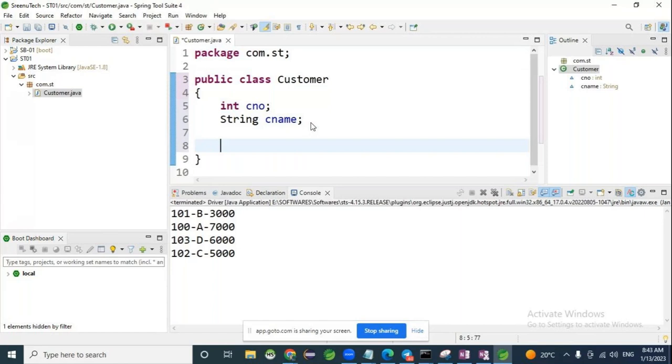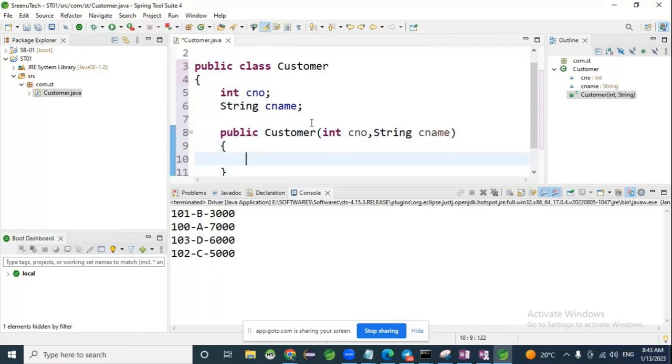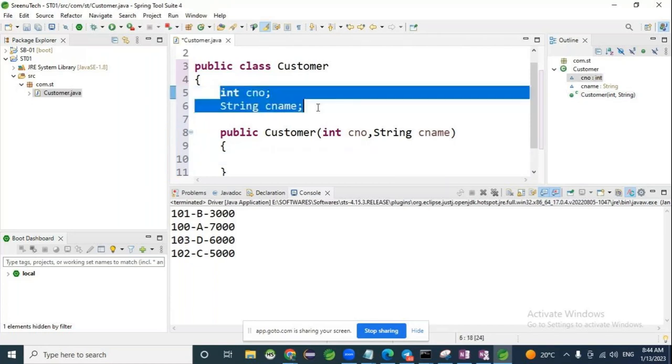Now I will design one constructor, public, class name, now here int cno, string cname. These two are local variables. Generally local variables are defined inside the method or inside the constructor. Local variable scope is within the method only. Now line number 5 and 6 are called instance variables. Line number 8 is a local variable.